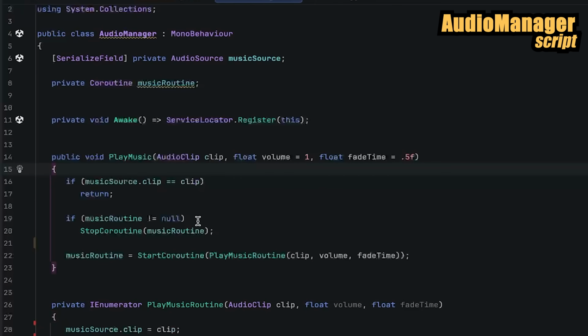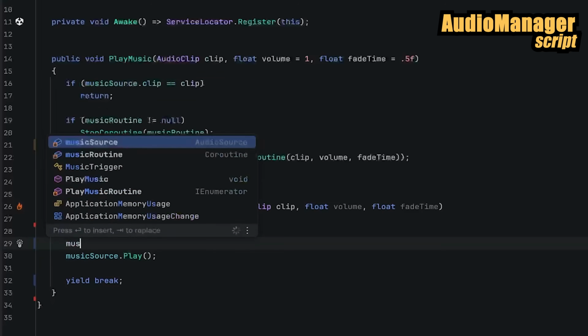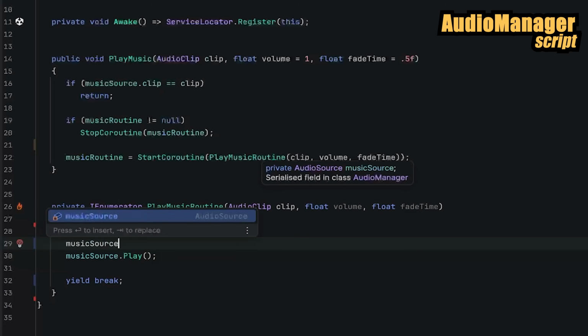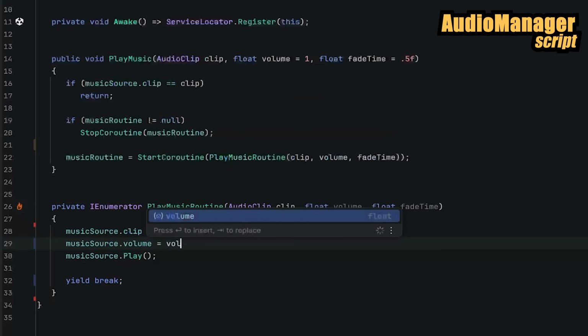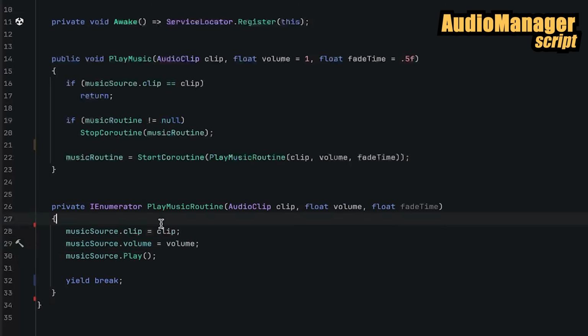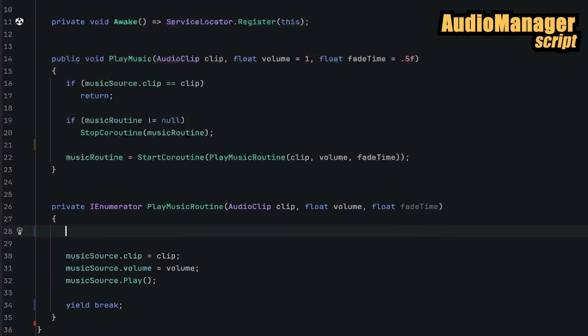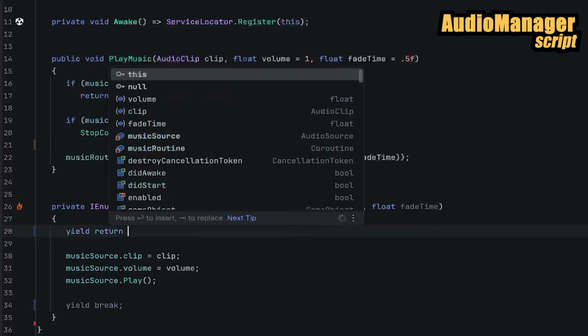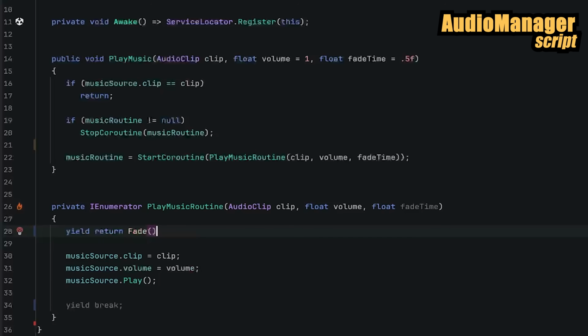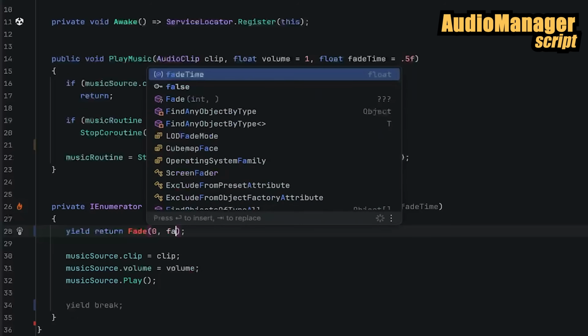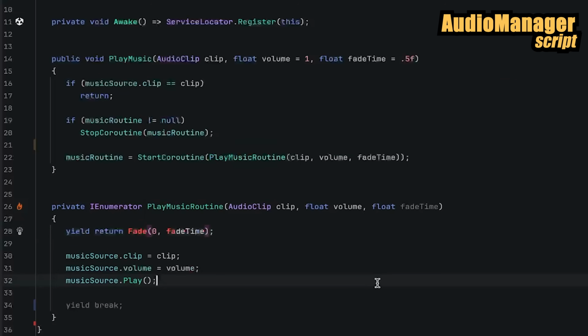Back inside the audio manager, let's come down into our play music routine coroutine. First of all, I didn't add a volume control here, so let's just add that now, giving our music source's volume the value of whatever volume gets passed in. Now let's do our fade. So at the very top, we want to start by fading out the old music. So we will yield return, we'll wait until a fade is done, and this fade is going to have the target value of 0 volume, and we'll pass along the fade time so it knows how quickly to do this fade.